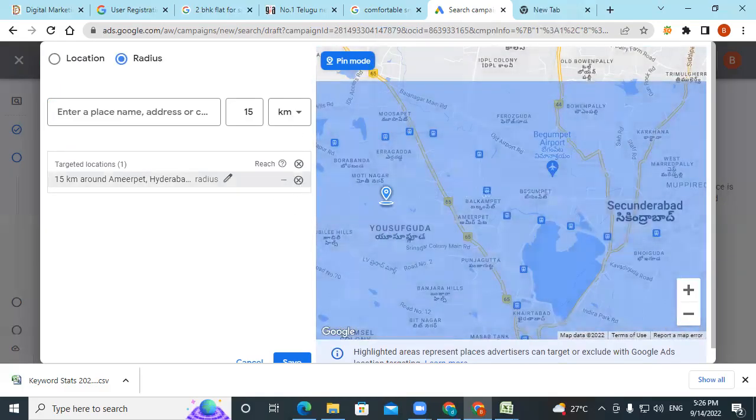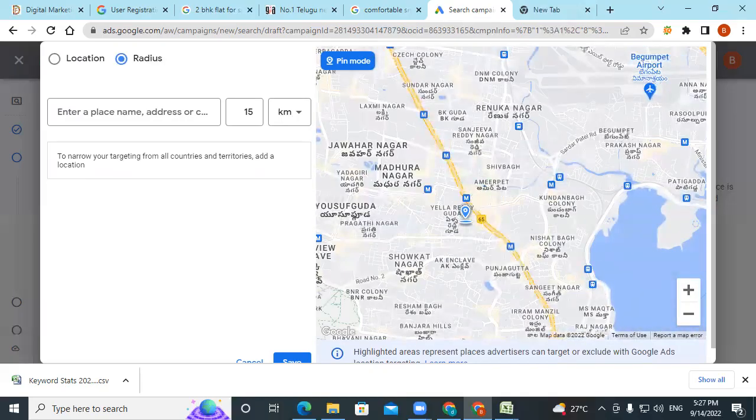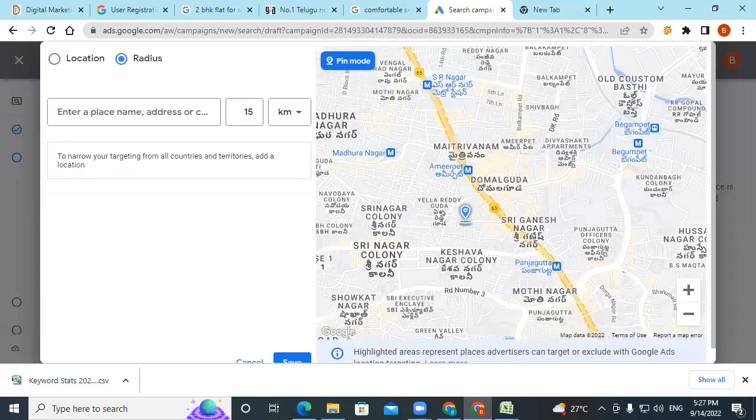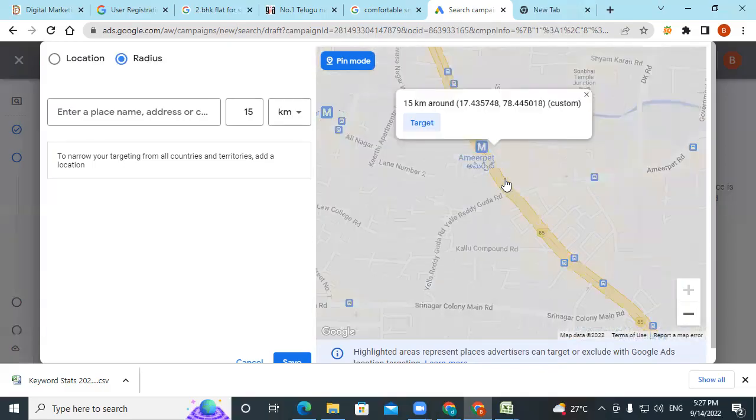Let me delete this so that it will be easy for me. I just search for Amirpet first. Scroll down. This is Amirpet. See the details. Maitrivanam, SAP Street, Satyam Theatre Road. SAP Street is the beside street, the lane beside our lane. So here is my institute probably. So 15 kilometers around this particular point. So I can use my pin mode here, target.